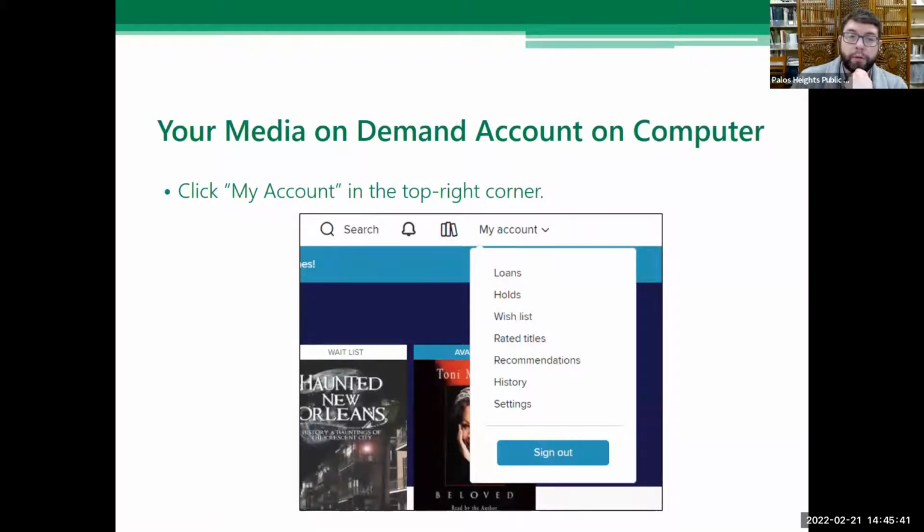Bouncing back to on a computer to see your account, there is a button, an actual My Account button, right along the top of the screen. You just click My Account and it drops down that box where you can click on to see your loans, your holds, your wish list, titles you have rated, 1 star, 5 stars, and it'll give you recommendations or let you see your history.